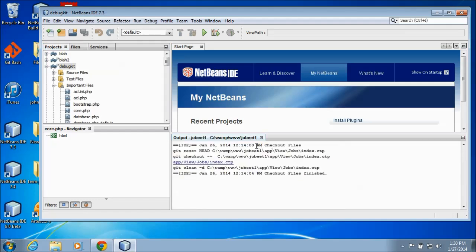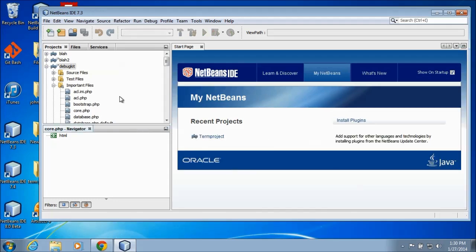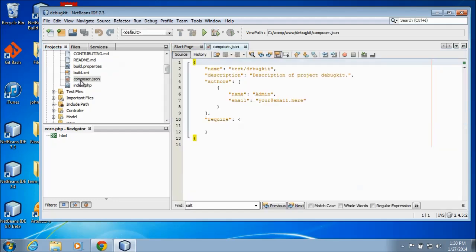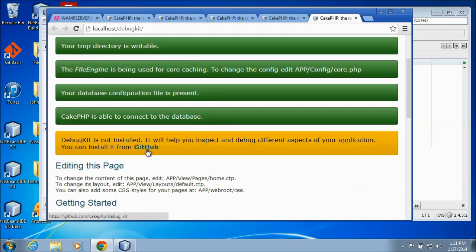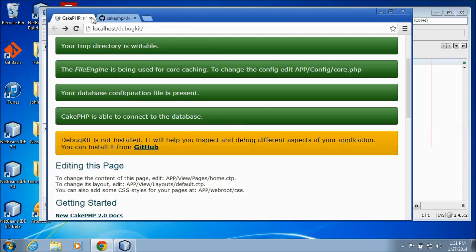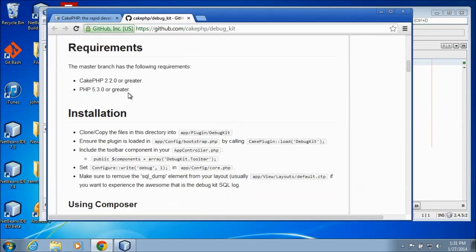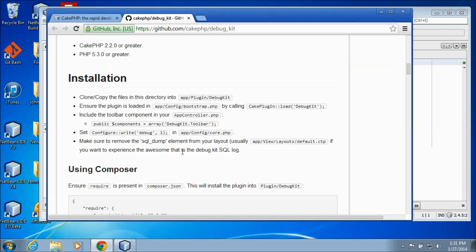So our next step is the actual install of DebugKit. In our source files, you'll notice that we have a composer.json file. And this is going to be the file that we're going to be working with. So let's get the information from DebugKit and exactly what we have to do. Actually, let me get this in its own browser. All right, so this is the DebugKit Git repository, and here are our installation instructions.